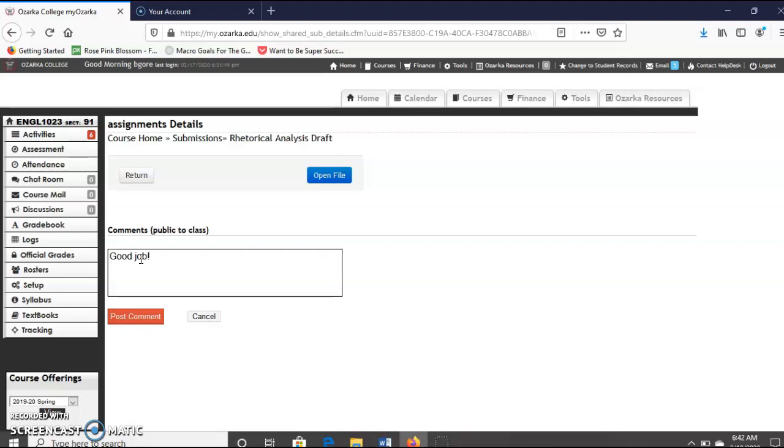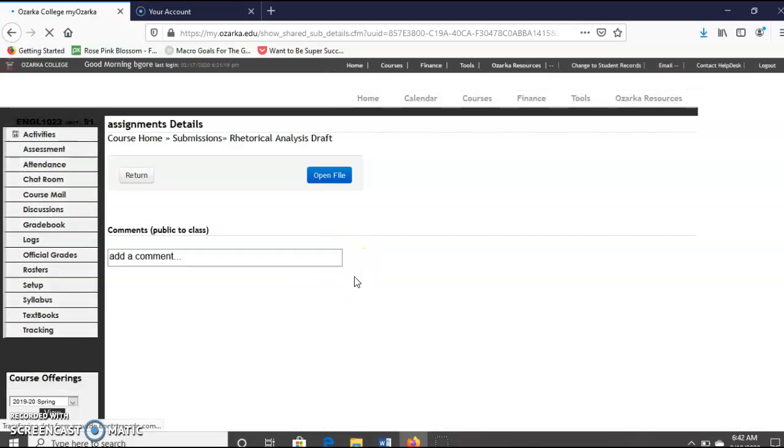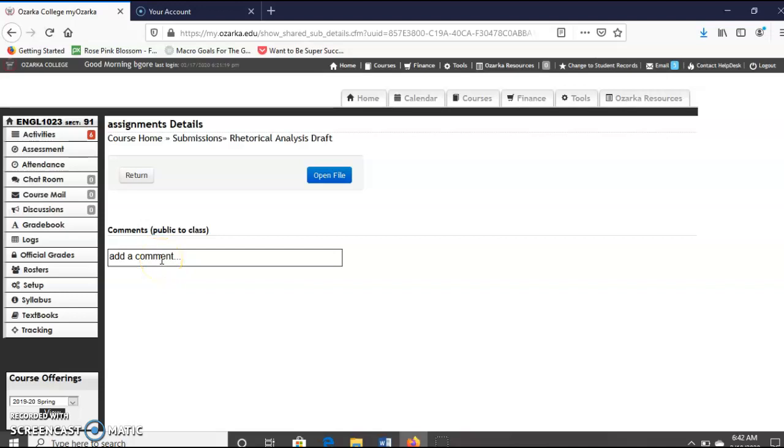This is the reason I'm recommending typing it out somewhere else first. If you accidentally click outside of the box and then click back in to continue typing, it erases what you had. So make sure that you are ready to post whenever you have your answers in here. Don't click out. Don't use special symbols. So if you use the percent sign, let's see if it will work. That actually worked. It used to kick it out for us if we did that. But just be mindful that this box is not the greatest thing in the world, but this is where I want your comments to come up. And then you can read the comments that your peer writes about you.